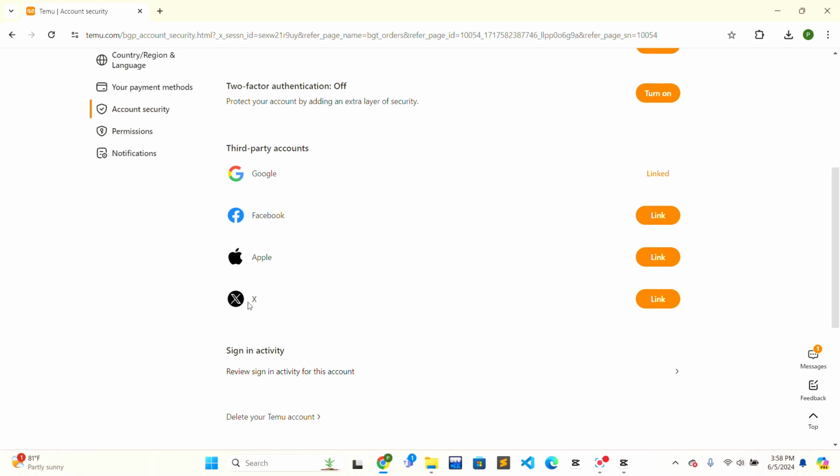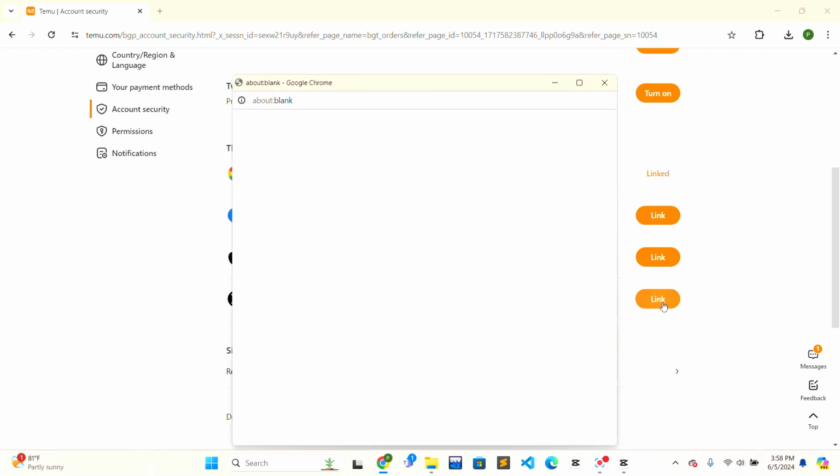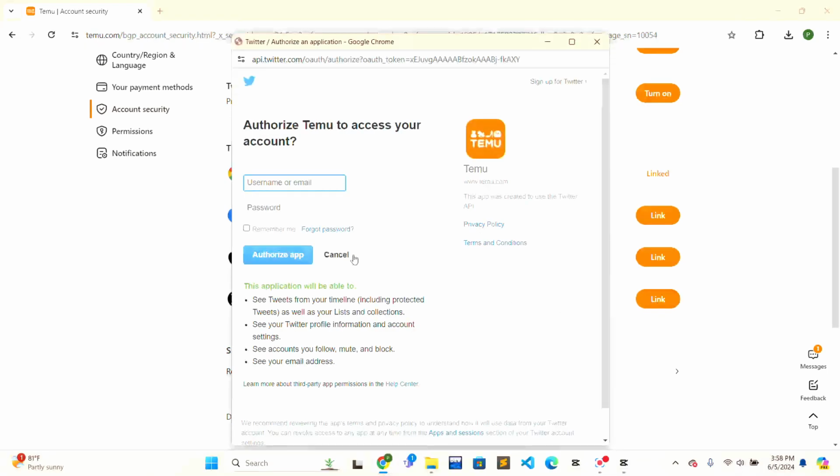So in order to link a Twitter account, you just have to look on the right hand side of the X. There is a link button. Just click on the link button. After that, a pop-up box will open. Now you just have to enter your username or your email and your password. And you just have to authorize the app. When you have been authorized and verified by Twitter, you will be able to link your Twitter account in Temu.